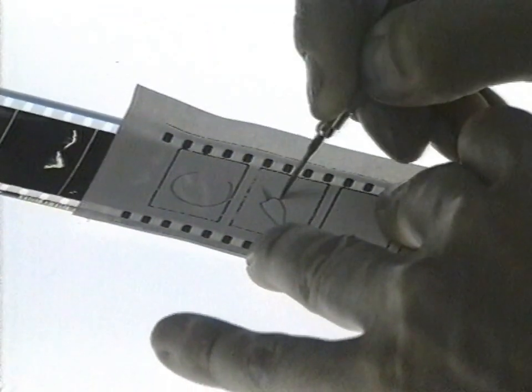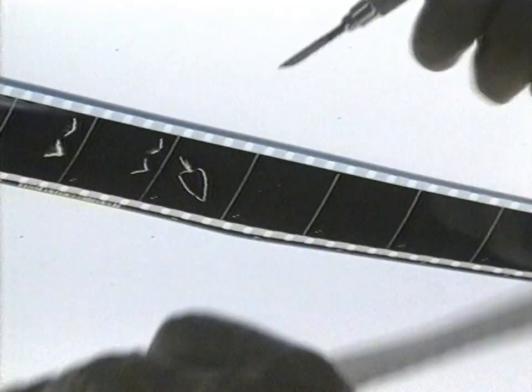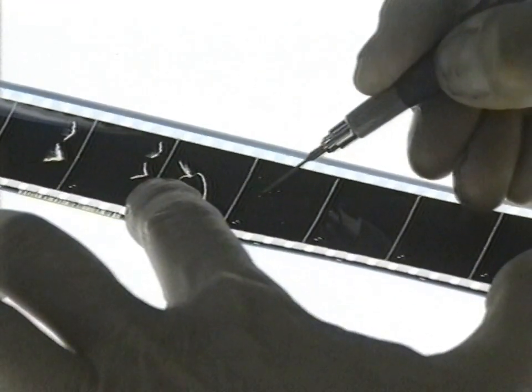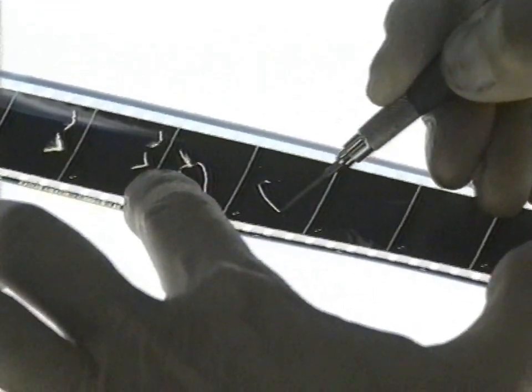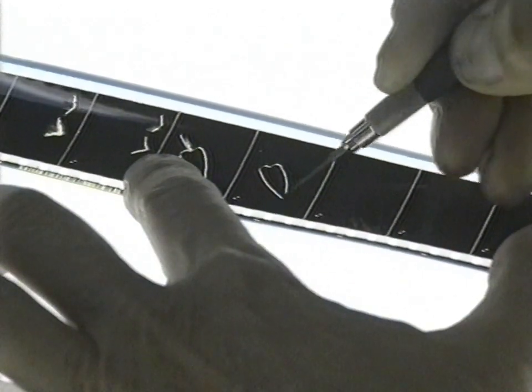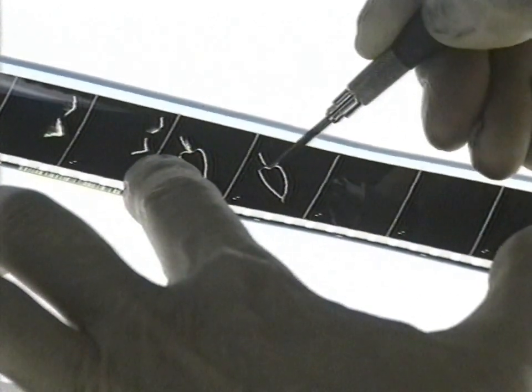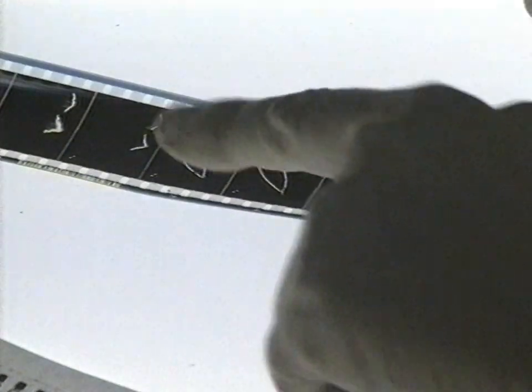So, see, I've made these little punch holes, and presumably this shape will be in the same place if I've registered it correctly. But I really think that just eyeballing it and moving along pretty quickly is as good.